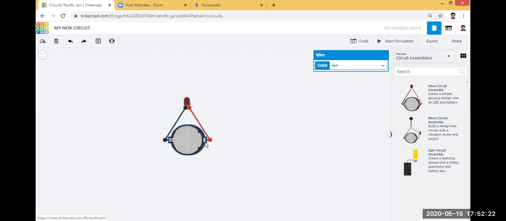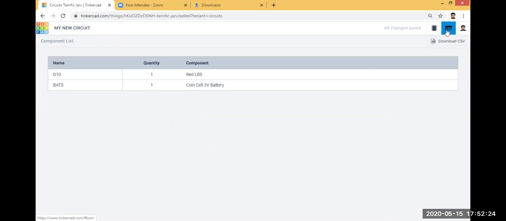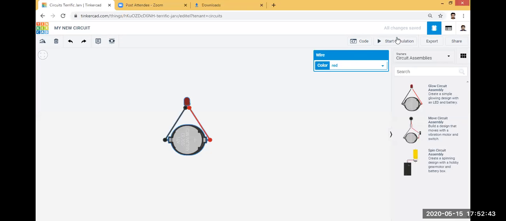Okay, in the circuit view, you can see the circuits. In the component list view, you can see the different types of components you are using in your circuit. Here I am using two components. If you want to download this into Microsoft Excel, you just click the download CSV format. Then below the circuit view and component list view, you can see four options: code, start simulation, export, and share.